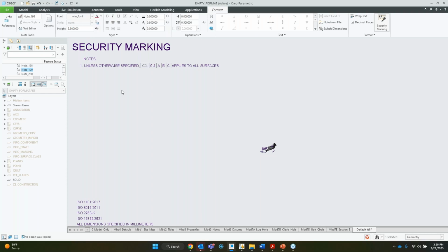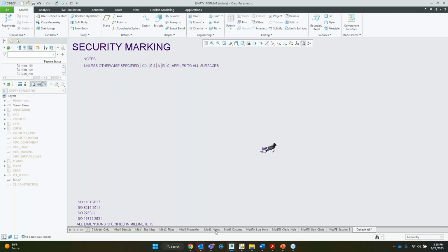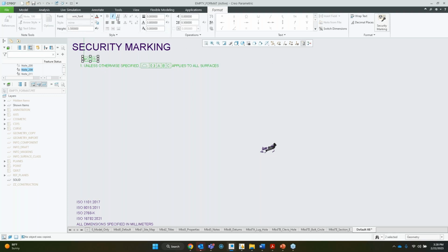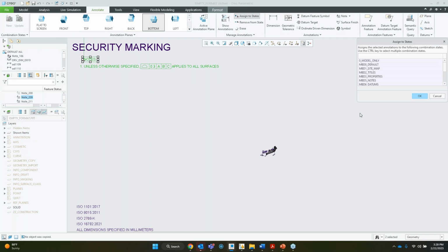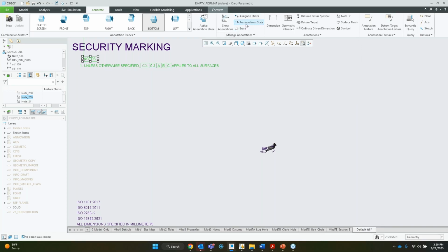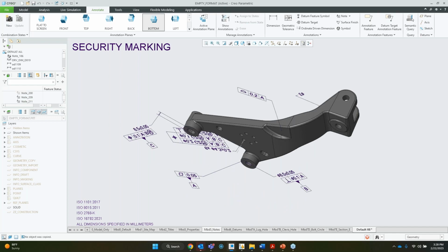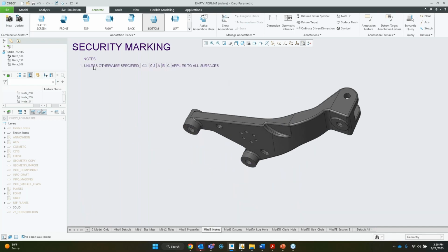If I need to assign this to a specific combination state, I can select these two, move into annotate, say assign to state, and select the state where it needs to be added. So I'll move it to the notes, and once I move it to notes, I can remove it from here. Now when I quickly move to the notes, you can see my general information gets added here, the one which I used in the GD&T Advisor.